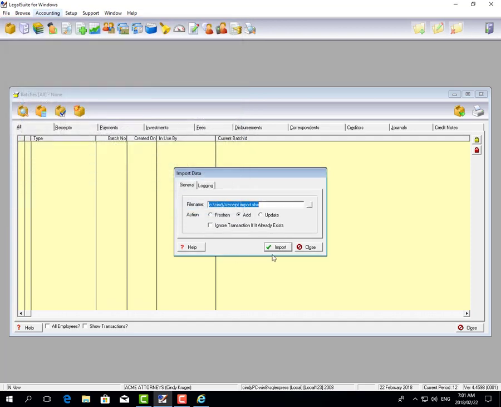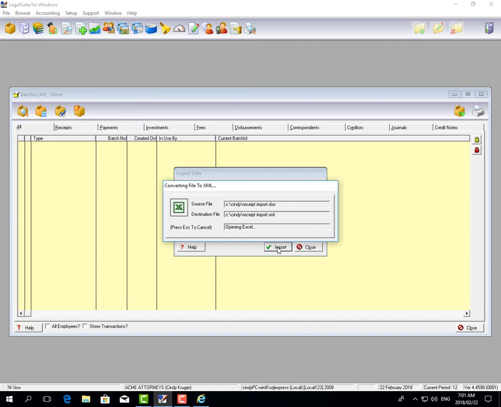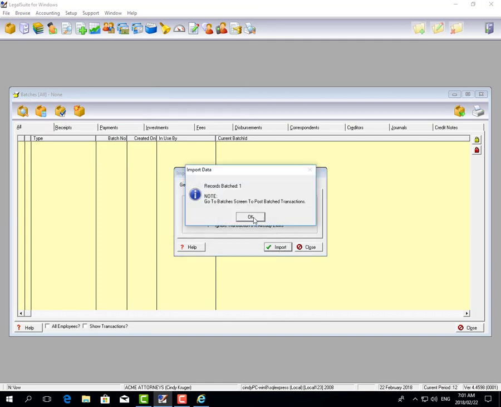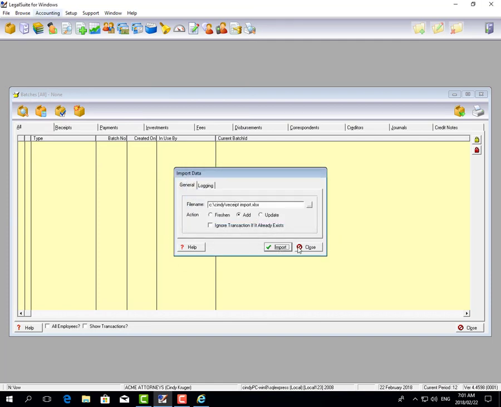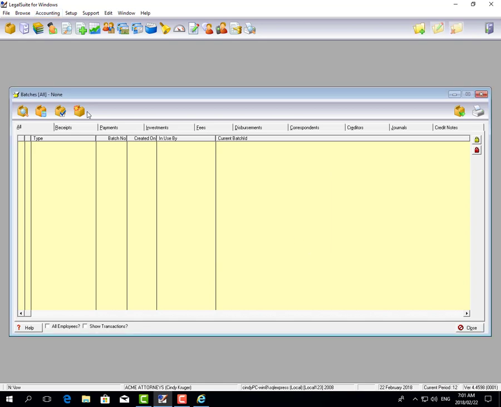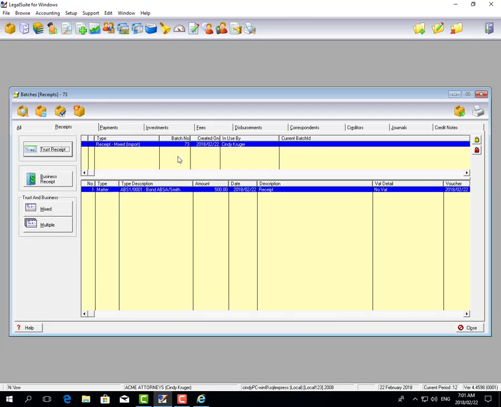You say open, you say import, and the system will run through and say to you so many batches have been imported. So if you close here and you go to your receipts tab, you'll see that it now shows your receipt there where you can print and post this transaction, and that's how you import batches into LegalSuite.